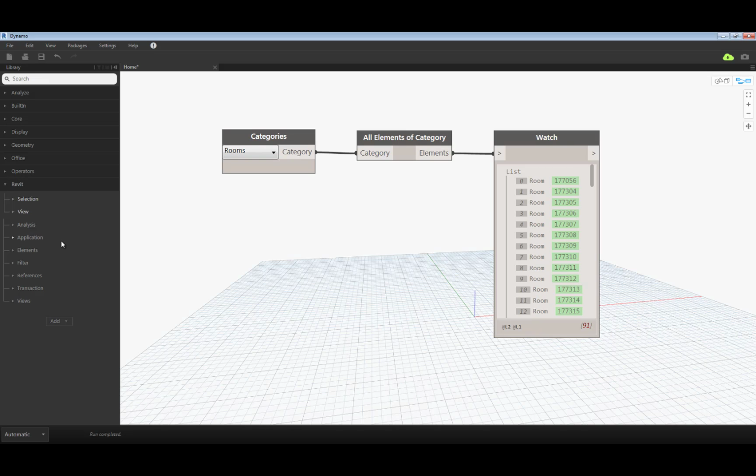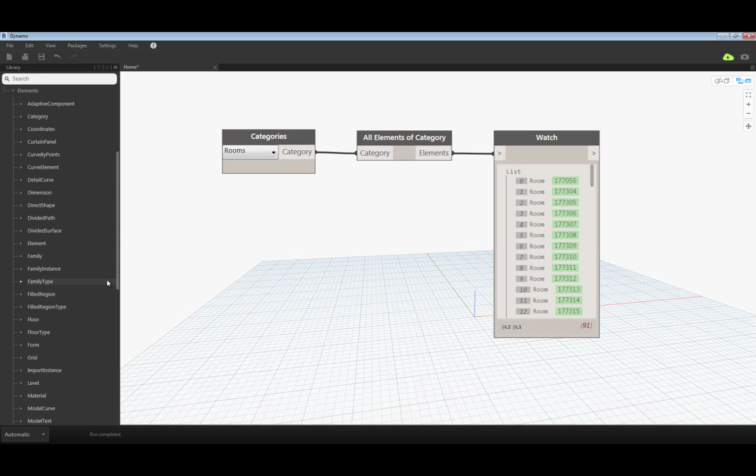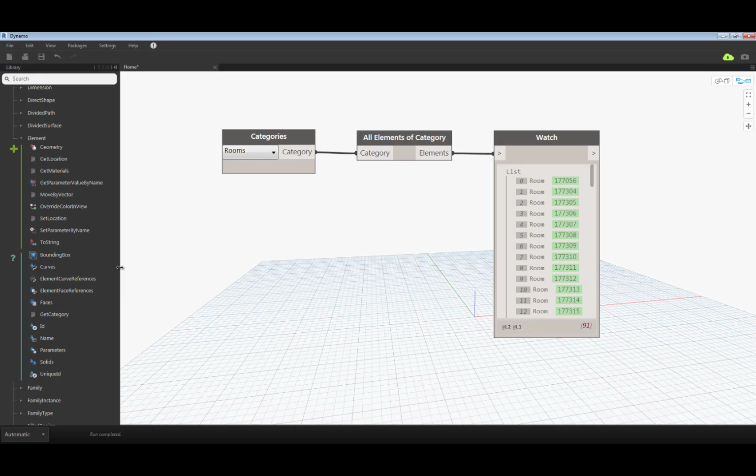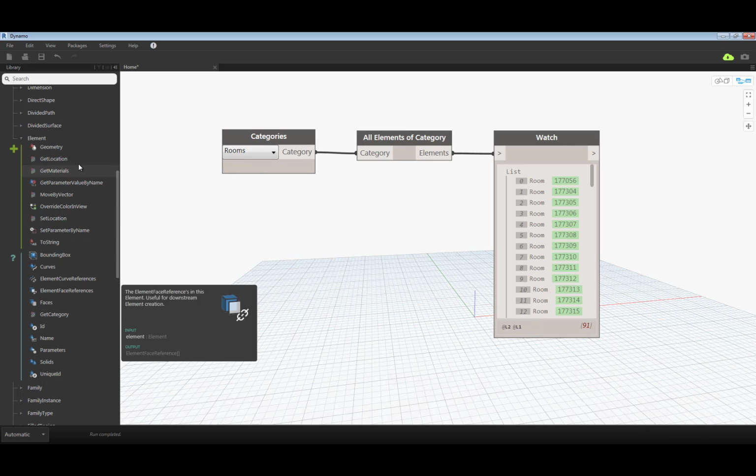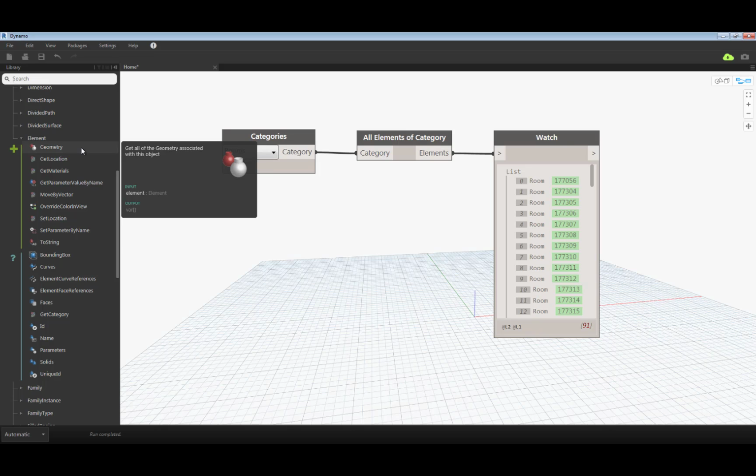So now that we've selected our rooms, we can go to Revit Elements. And under the element section, these are a series of nodes that apply to just about any Revit element. They're not specific to any given category. So a lot of these nodes apply to lots of categories in Revit. So one of these is get parameter value by name.